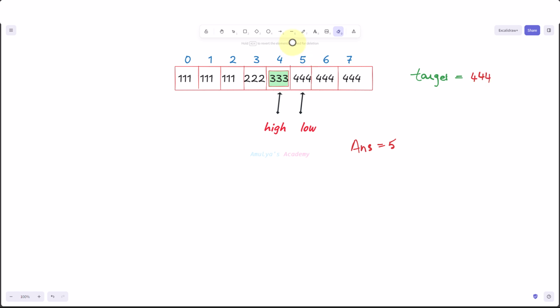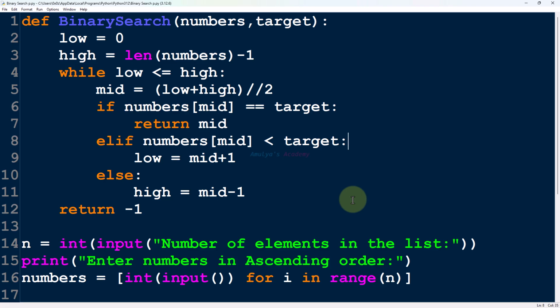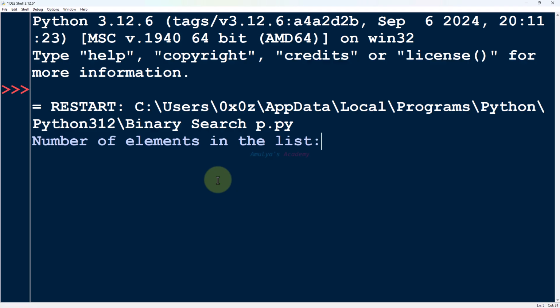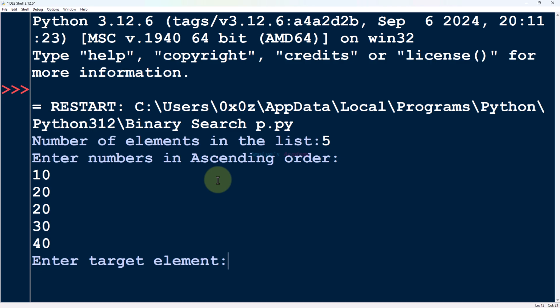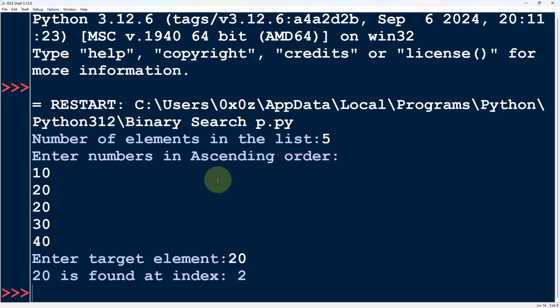Okay. So let's write the program. This is the normal binary search algorithm. When target becomes equal to middle element, we'll return its index. So let's save this and execute this and we'll see whether it works for the sorted list with the duplicate elements to find the first occurrence of the target element. So let's enter 5. Alright. So now I'll enter 20 as my target element. So we'll get index as 2. But actually we need output as 1 because the first occurrence of 20 is at index 1.